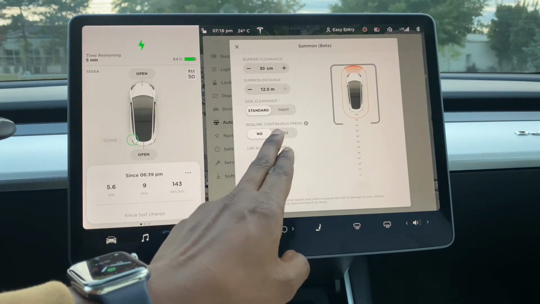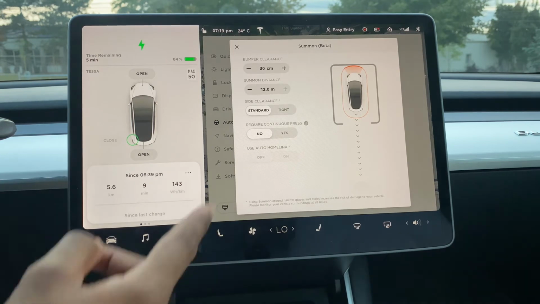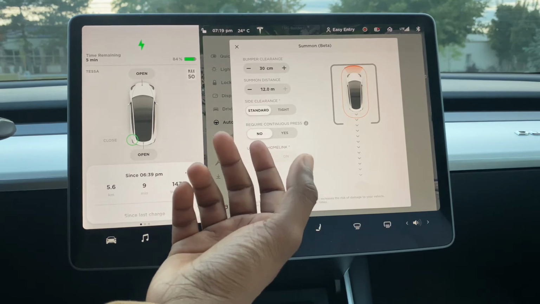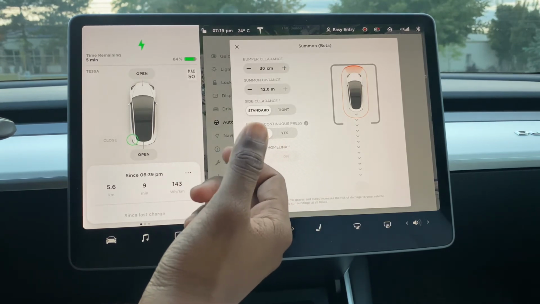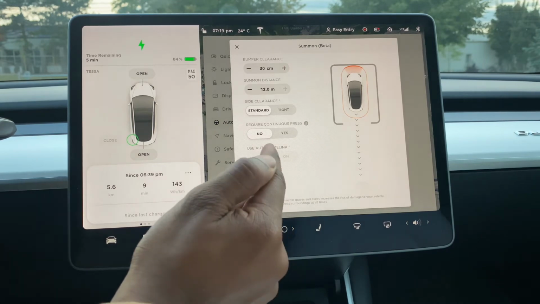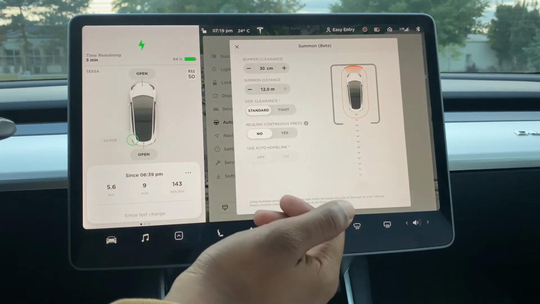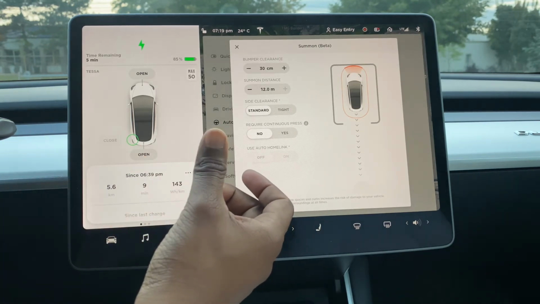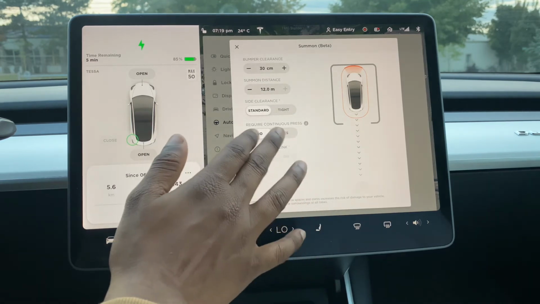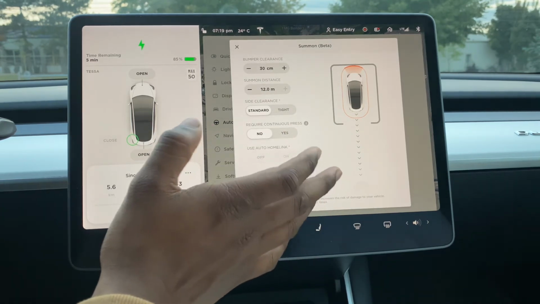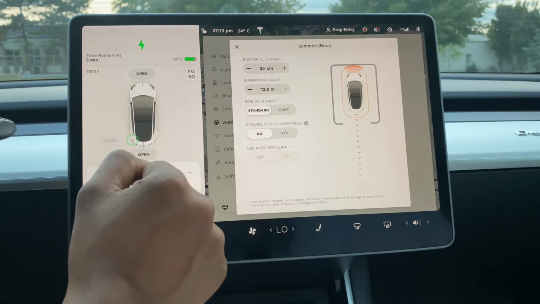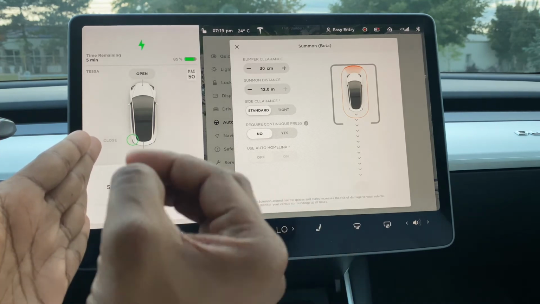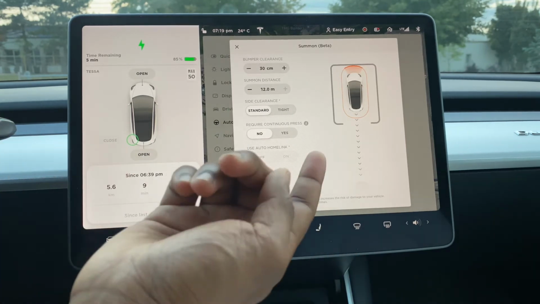And then you have your continuous press or no. I set that as no. So what that is, when you're summoning your car on your phone, it will ask you to press and hold the summon button, and if you let the button off, if you leave your finger off the touchscreen, it will stop the car. I actually don't really like that, so I set it on no. So I just press the button. When it actually gets close to something, it will stop, or I can press the stop button to stop.